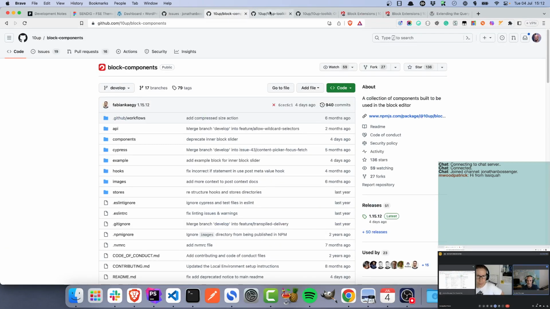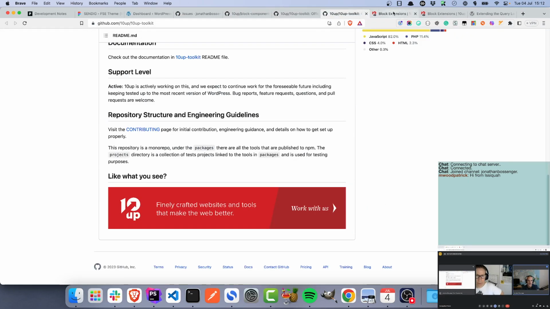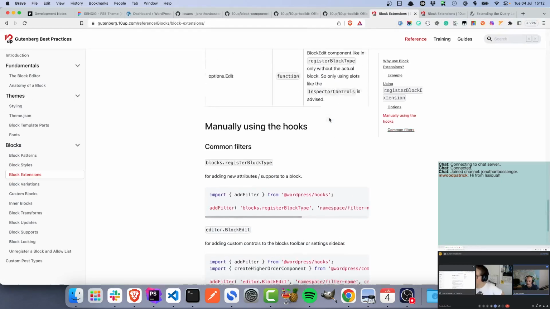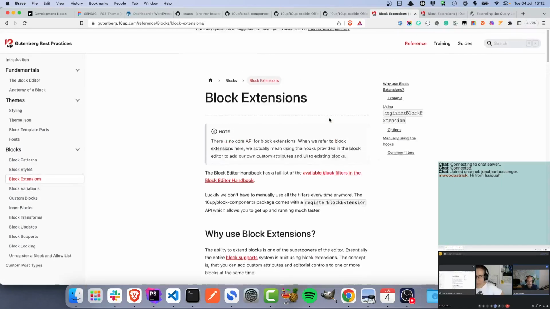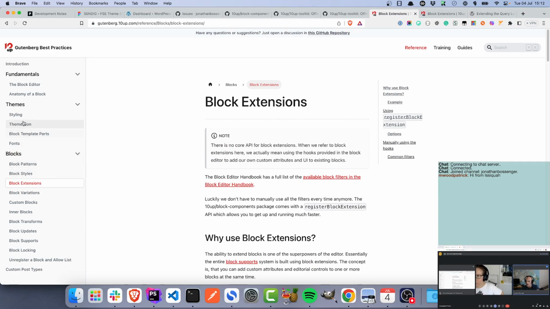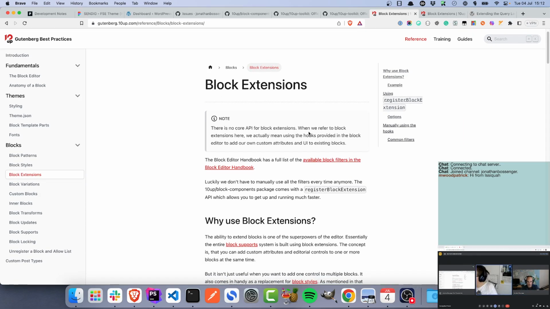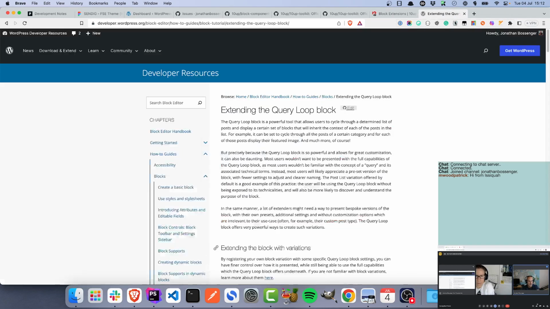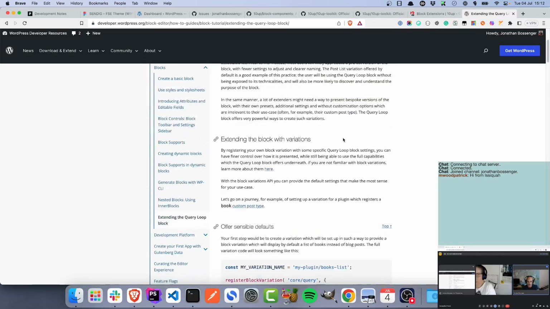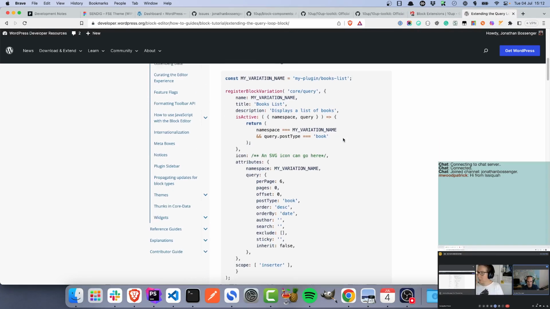I do feel like what you shared with me is also probably useful. I found some things in the WordPress Stack Exchange too, but it looks a little more detailed. Yeah, I do think this block extensions, you shared this with me, is probably the right place to start. I see they're talking about variations here.